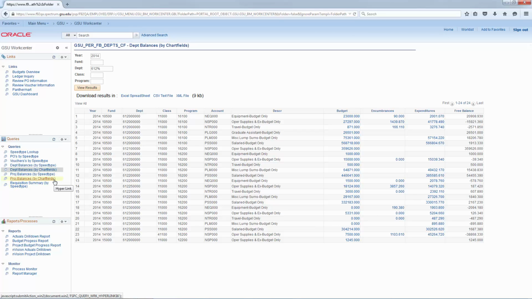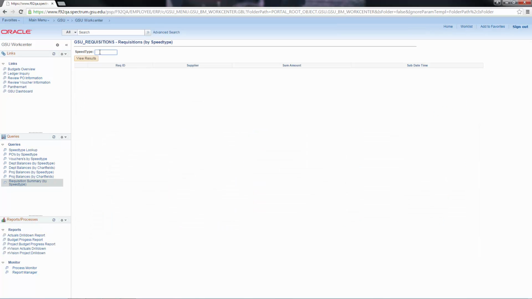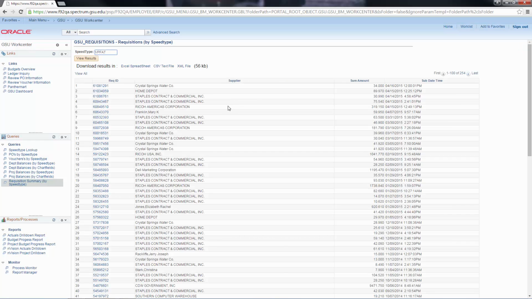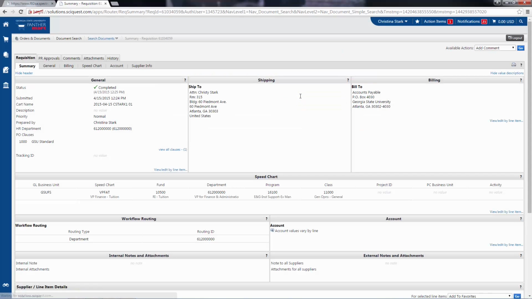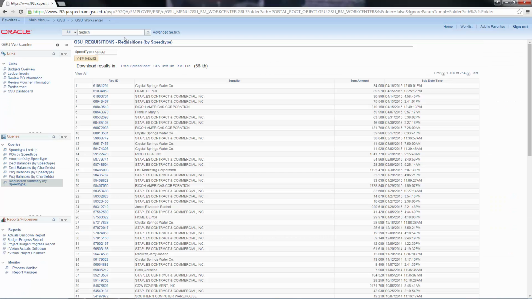The next two queries listed, Project Balances by speed type and Project Balances by chart field, are similar to the previous two queries except regarding projects. The last query, Requisition Summary, will list all the requisitions by chosen speed type and provide a link to Panthermart to view that specific requisition. Log in if needed, and then this will provide a direct link to the requisition. When you're done reading the requisition, you can close up the tab and be returned to the previous page.